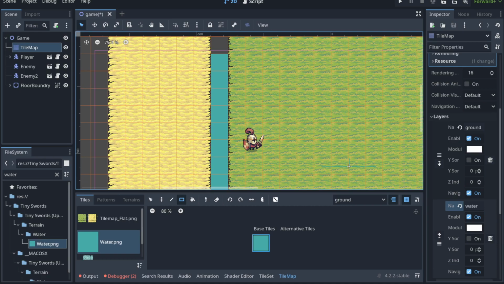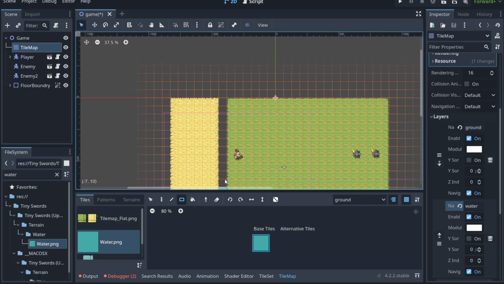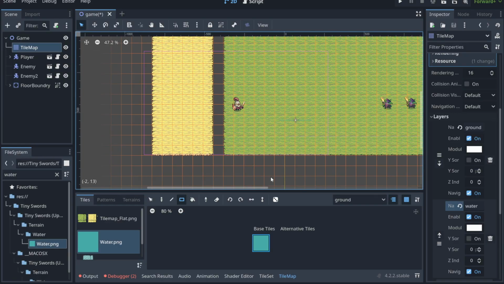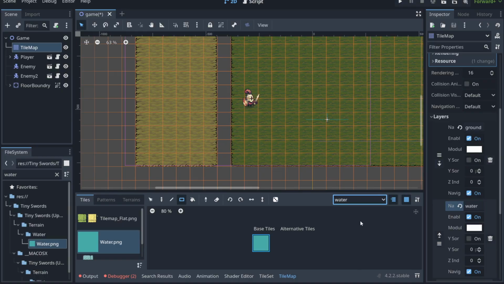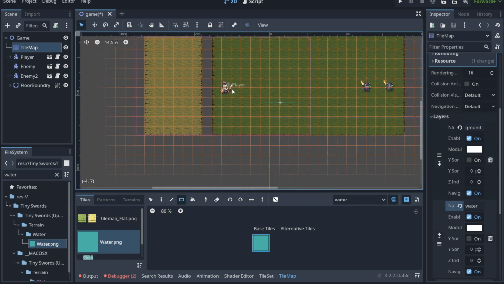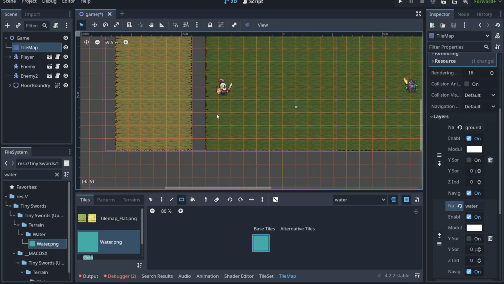But there is a problem. We painted water before on layer 0. We need to remove it first, okay? And now we're going to paint it on the water layer. As you can see, the color here changed to inform you that we are right now on a different layer. And now when I paint, for example, water like this, hey, it looks the same as before, nothing changed.